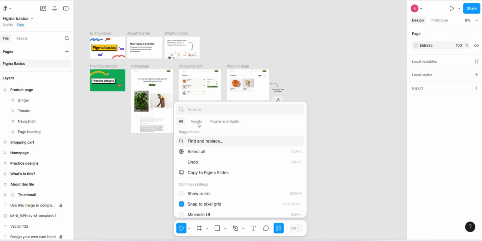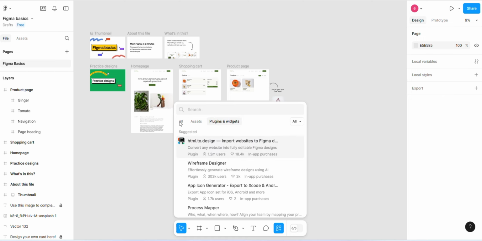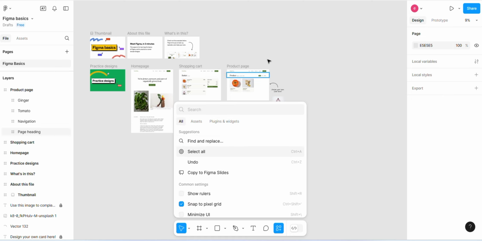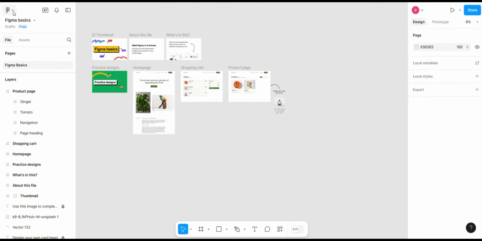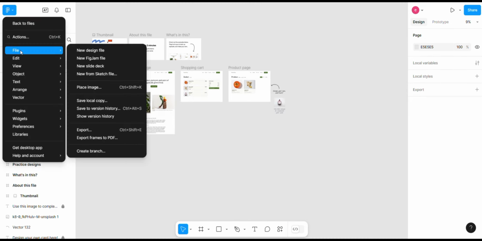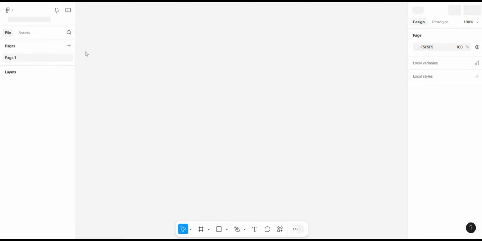Now that you have set up your Figma account and are familiar with the dashboard, let's create a new project and start designing. Start a new design file. 1. Create a new file. From the Figma dashboard, click on the New File button, usually located in the top right corner. This will open a new design workspace where you can start your project.